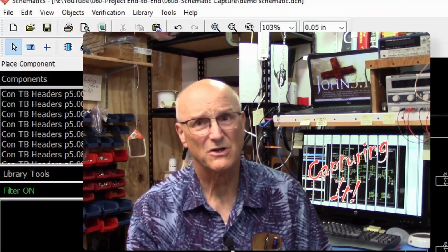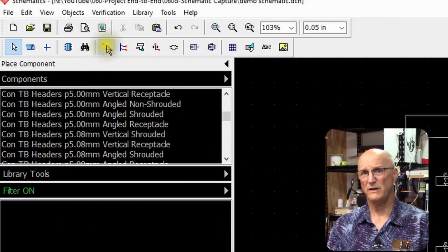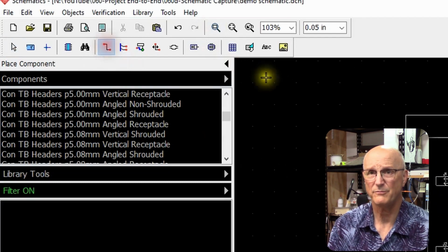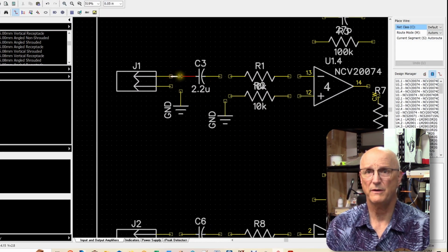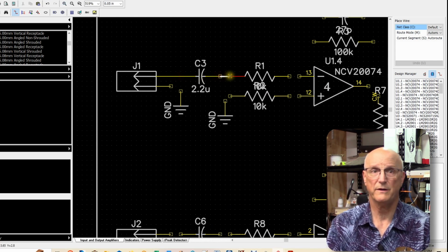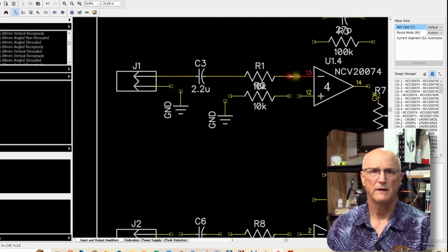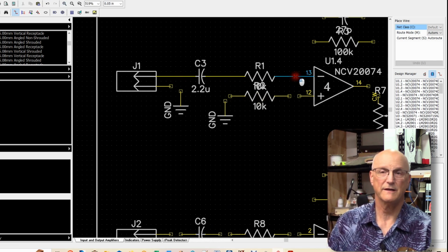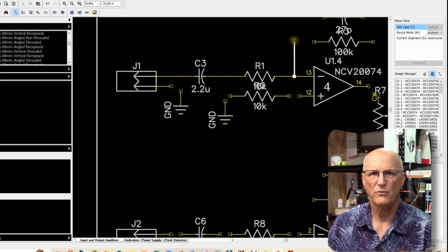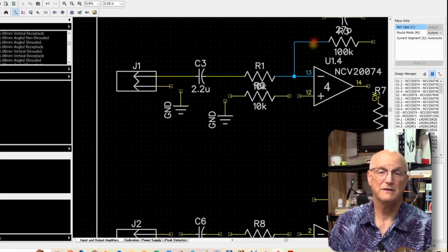Now we can continue our work by connecting all of our components together. Well, connecting things together is so easy. We click on the place wire icon to put us in the right mode. Then we click on a pin of a component to begin drawing our wire to the pin on another component. If you want to pin a wire in place for placement along your way to the next pin, just click where you want to pin it and then continue.